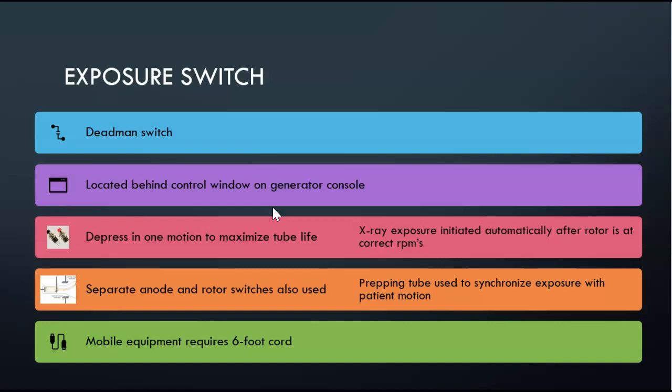All right, a separate anode and rotor switch are also used, so we'll actually prep that. We'll go down halfway if we have a kid, right? You have a kid and he's squirming all over the place, or you have a baby in a Pigg-O-Stat and they're screaming, and you're rotored up until they go to scream again, and then you hit it. As soon as they take that full deep breath, then you expose. But you want to prep and make sure that you're ready. Those are the only times that you should be using your prep or your rotor button, okay?